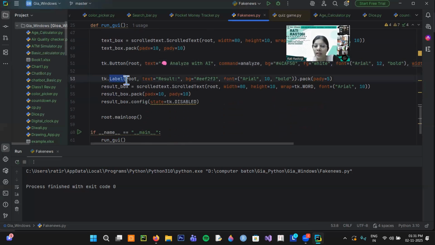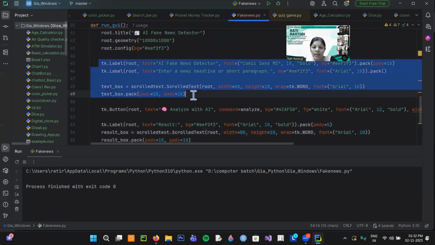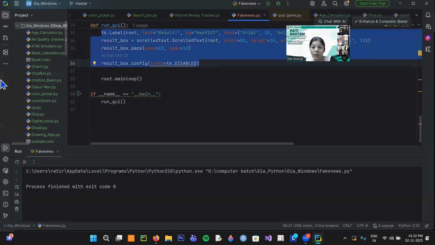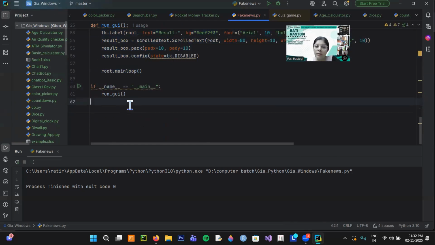After this, we will create the label. We called label with root, window name, text result. One result label will become, and after result label, result box will become as a text box. Basically, the coding which we have done here, same coding you can copy and paste for the result one, because we are creating a text box and the label, nothing else. After that, call your main loop, that is root main loop. If name is equal to main, then run GUI.